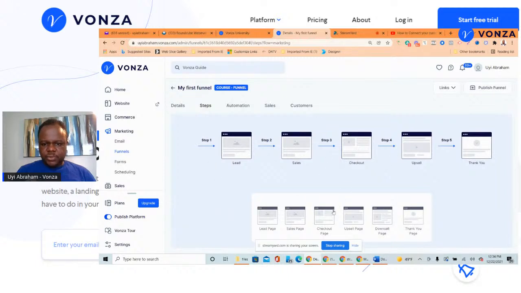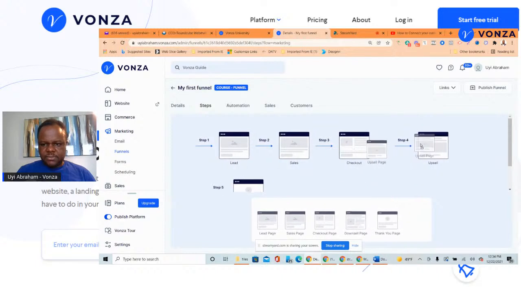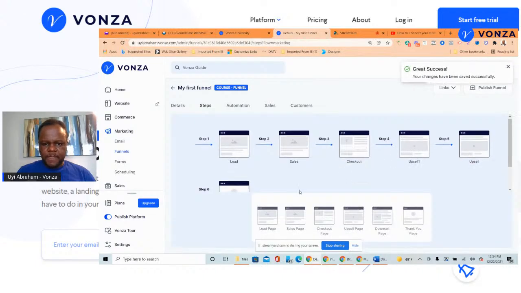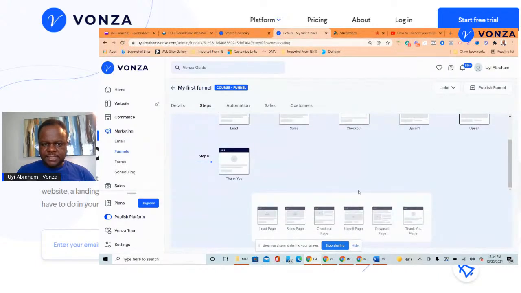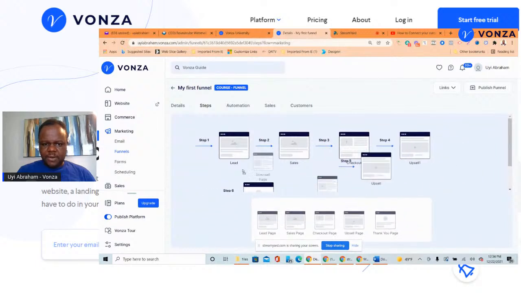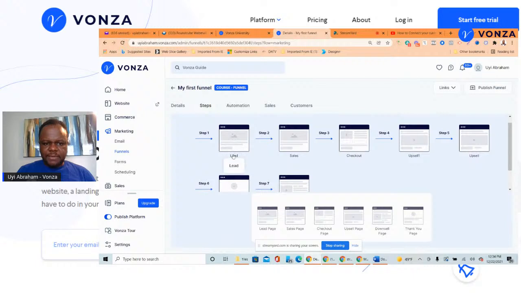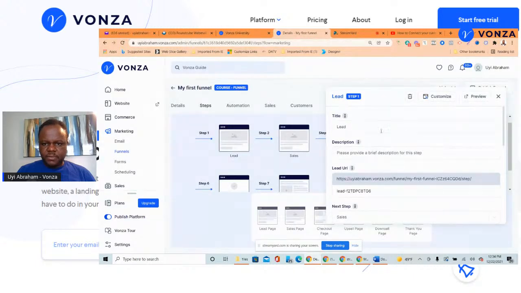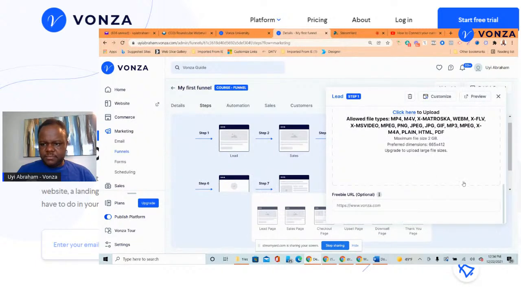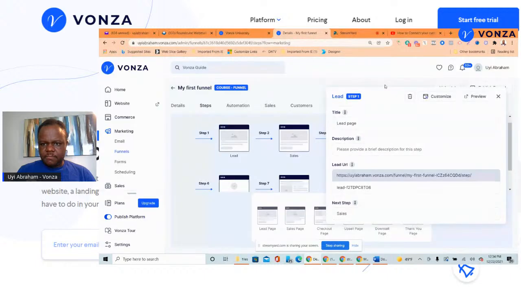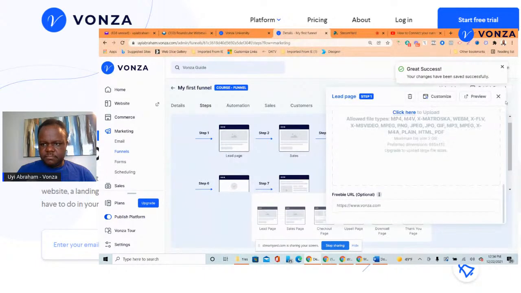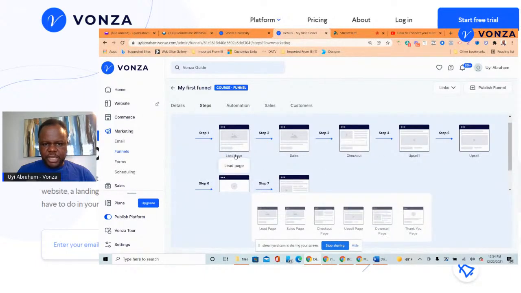Let's say we want to add 2 upsell, right? I just add 2 upsell. See, drag and drop. Let's say I also want to add 1 downsell before my thank you. I'll add drag and drop my downsell. I can also change the label too, right? So let's say instead of lead, I just call this lead page, right? Okay, you see, it's changed. You can also change the labels if you want to.